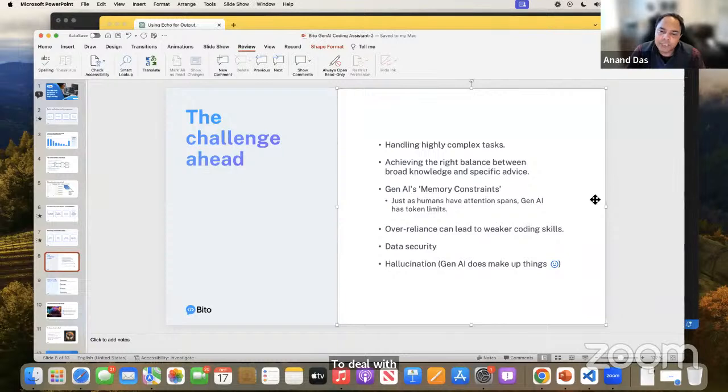But in general, if you're using commodity generative AI, then you have to make sure that for the accounts that you have, you say that don't use my data to train.